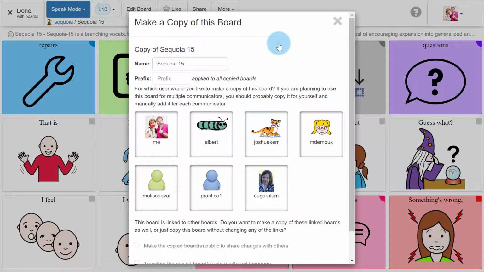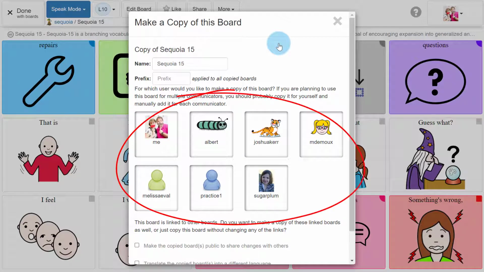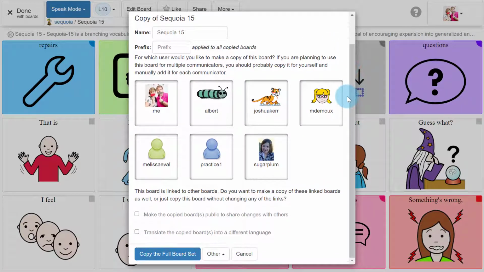You can change the name of the board, or if you are a supervisor, you will be able to select the account for which you would like to make a copy of this board. This saves you from having to log in and out of communicator accounts to create new copies of boards. You can also decide if you want to make your copied board public so it can be found by any CoughDrop user, or if you would like to translate your copy of the board into another language.